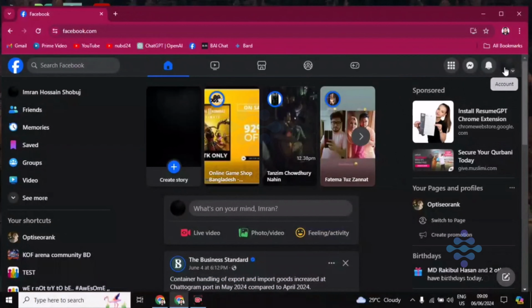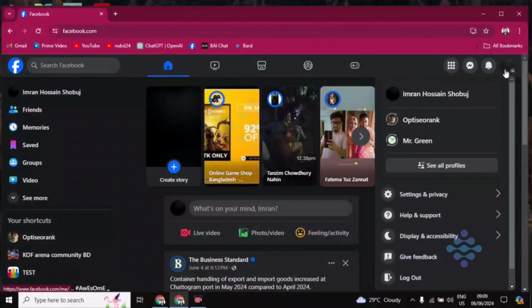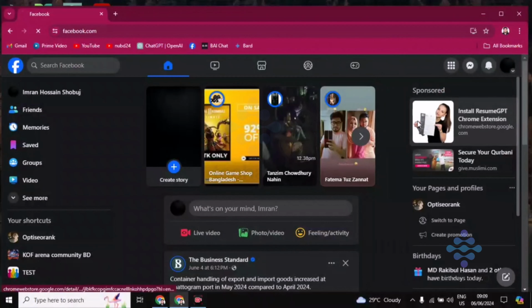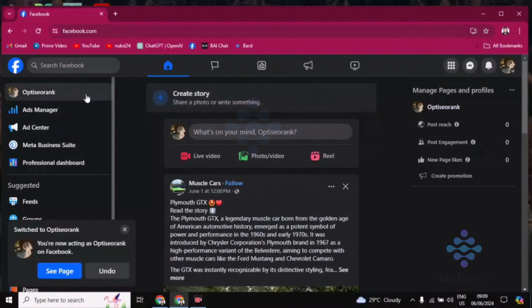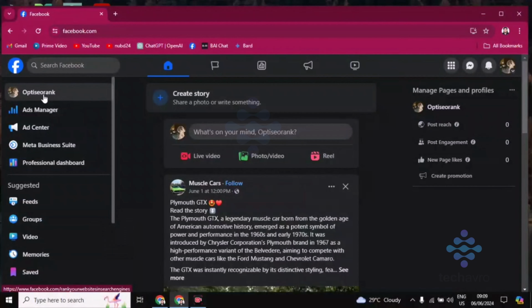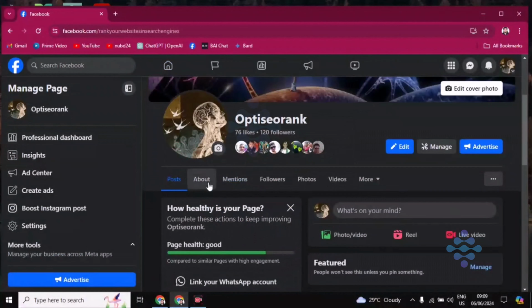You have to click on this account option or the profile icon, which is top right corner, and you have to choose your Facebook page from here, or the switch to your Facebook page. Then you have to click on this Facebook page name or the profile name. Then you have to click on this about.